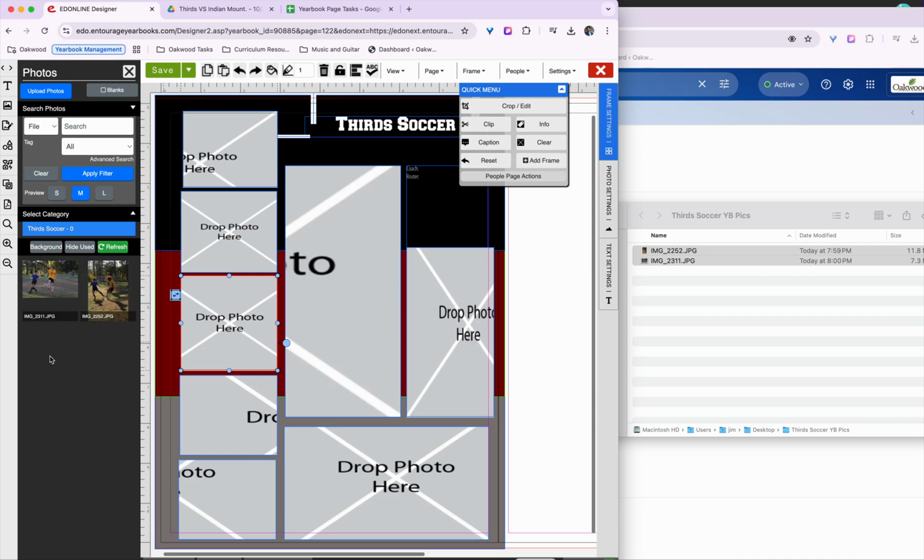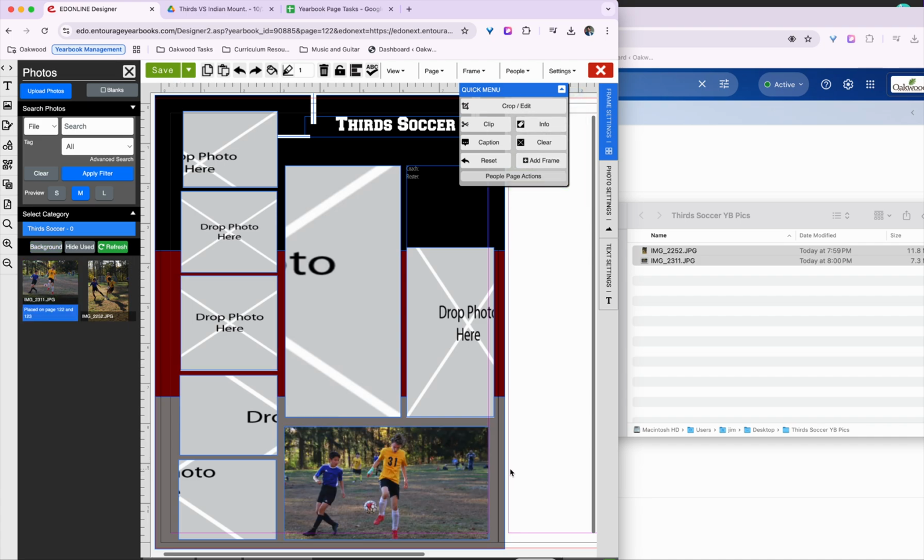From here, what I want to do is look at the orientation of the pictures that I have. One of them is wide, one of them is tall. Super cool. So let's take Owen's and drop him over here. Beautiful. That looks great. Okay, very cool. So that's a good wide shot.